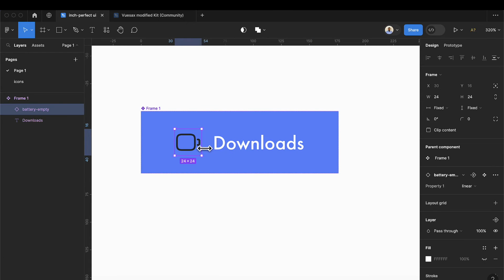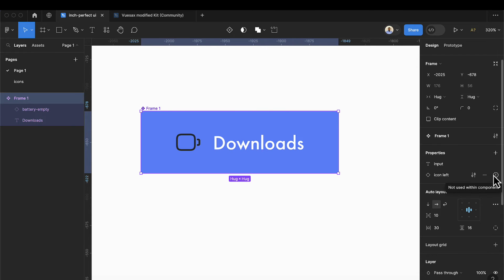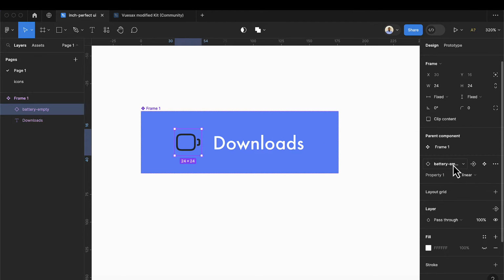So let's drag this to the left. Now to apply the property we've created earlier, I'm going to, on the right hand side, select this frame and then this here. You see it's giving us this, that this has not been used. So I'm going to select this icon that I copied earlier, select this icon here, then you see icon left. We're going to apply that. So it's going to change the default one we've set earlier.